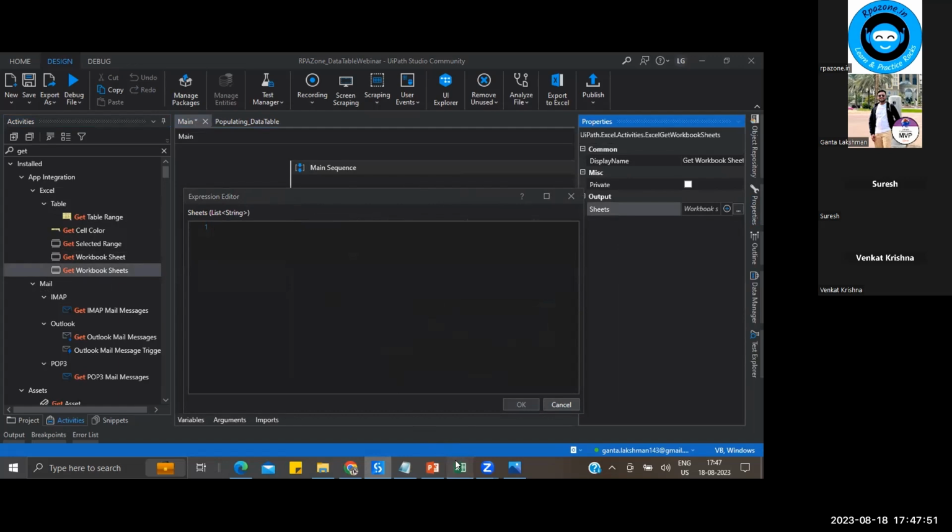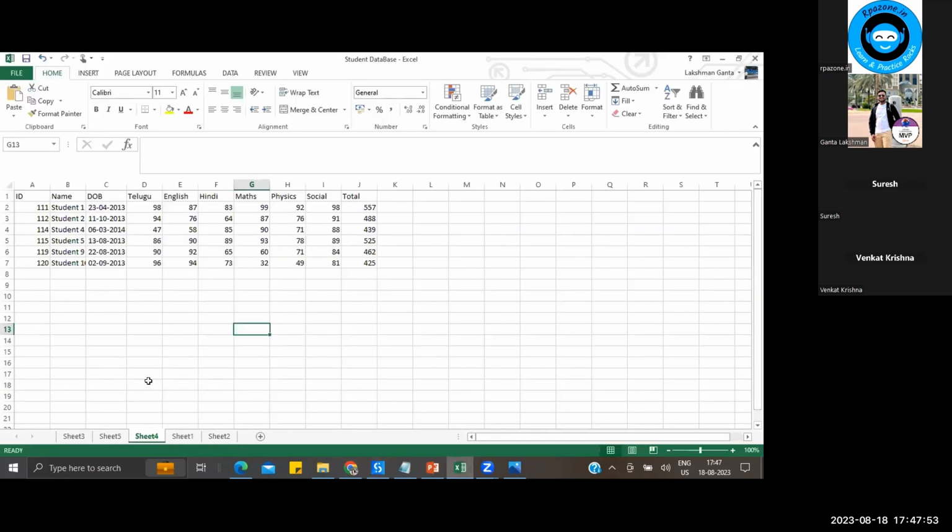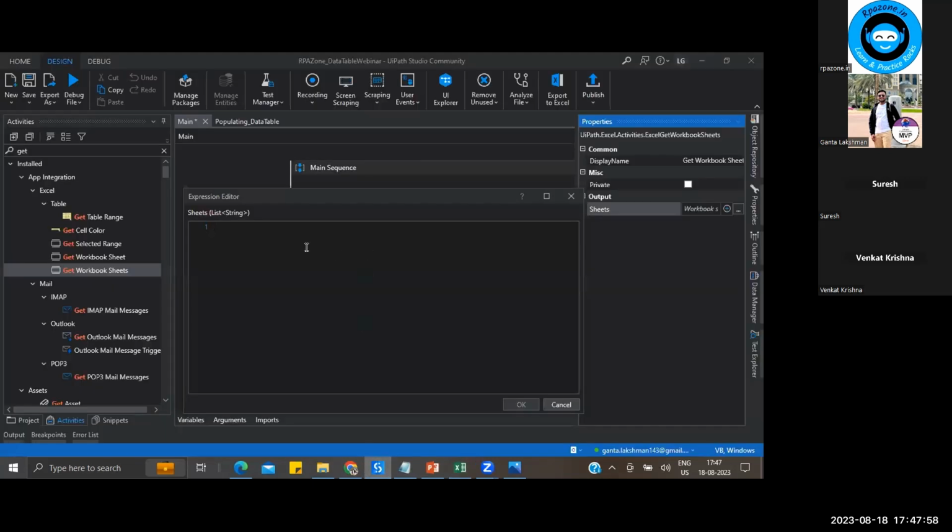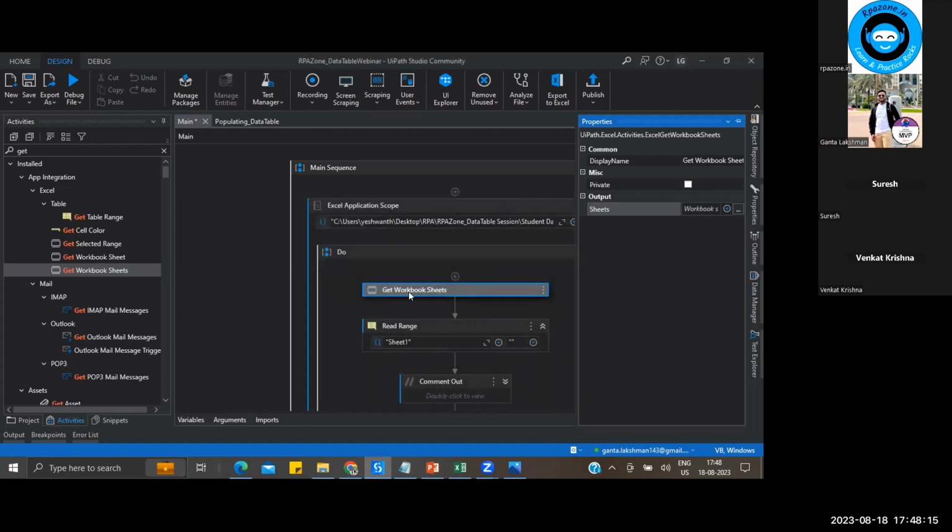So let's say here we have a total of 5 sheets, right? It will give you all 5 sheet names. Then you can specify that you want to look into a particular sheet. You can add an if condition activity and check whether that particular sheet exists or not. If it exists, you can read that particular sheet. If it does not exist, you can throw some error or anything. By using get workbook sheets, you need to keep it inside the Excel application scope, and this activity will read all the sheets from the particular Excel file.